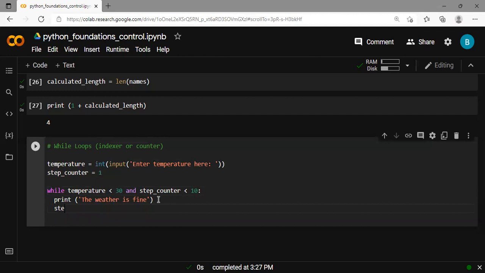So you have to update the step counter, plus equal to 1. All right, this is just shorthand for saying step counter. The new value of step counter will now be step counter plus 1. I could write it this way so that it doesn't confuse you: step counter equals step counter plus 1. So I'm just saying, once you print this, update the value of step counter to step counter plus 1. And so, as long as the step counter is less than 10, just keep printing.